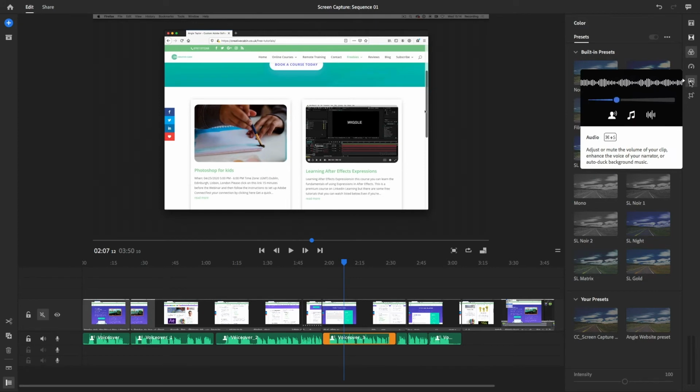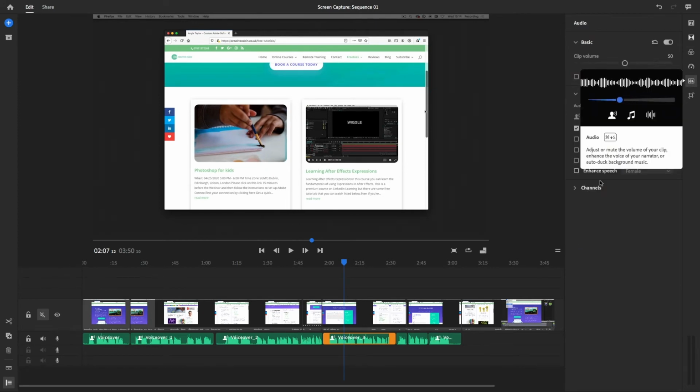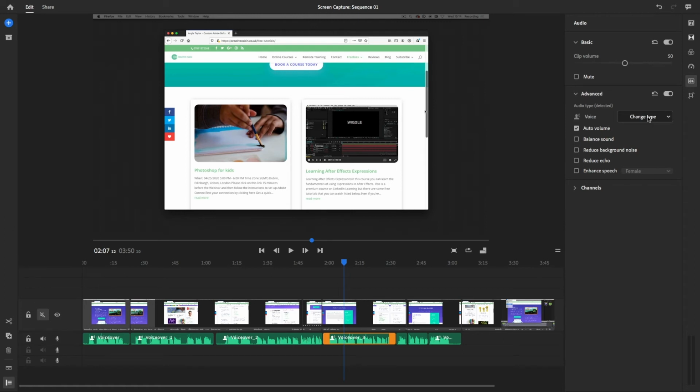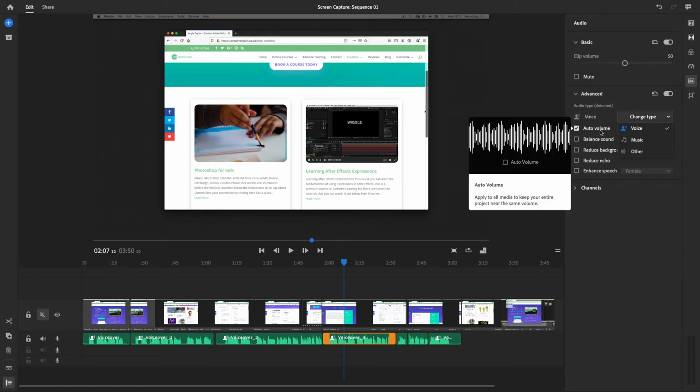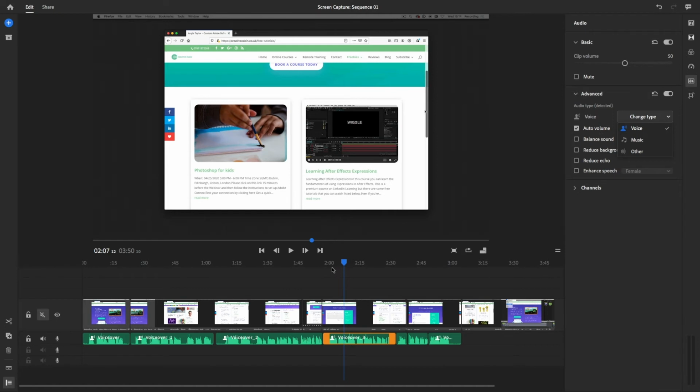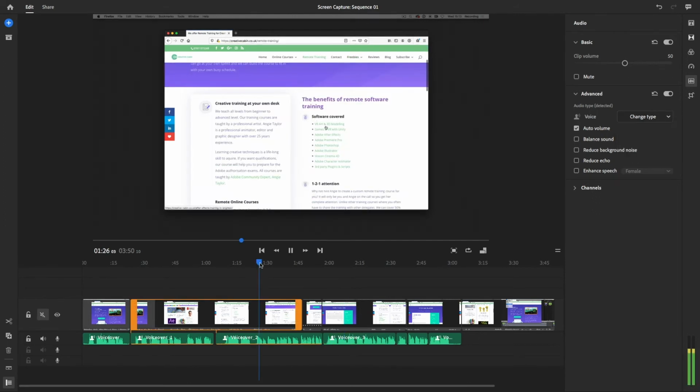If we go to the audio section and just choose voice as the preset, it will do an auto volume on the voice, and it will apply it to all the media to keep the entire project near the same volume. So if, for example, I'd recorded these with my microphone in a different place, it would balance the audio across all the clips for me.